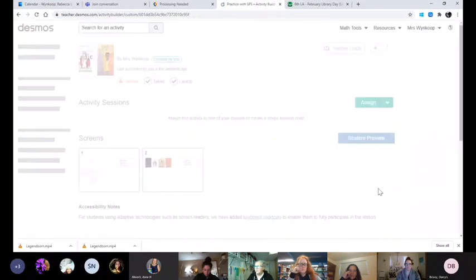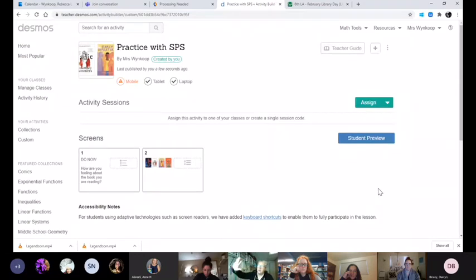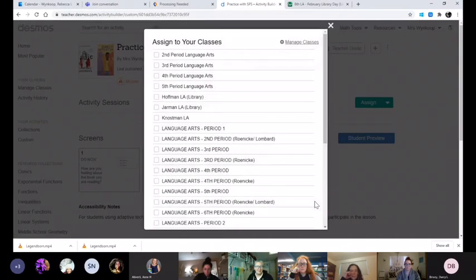And when you publish it, now you can see here's my activity page, and the assign piece is where, if you've already created classes, you can then assign. For example, this is what mine looks like. So I told you it was a mess because not every teacher's named their class the same thing. But if I click assign to classes, this is what my list looks like. Second period language arts. Whose? I don't know, right?